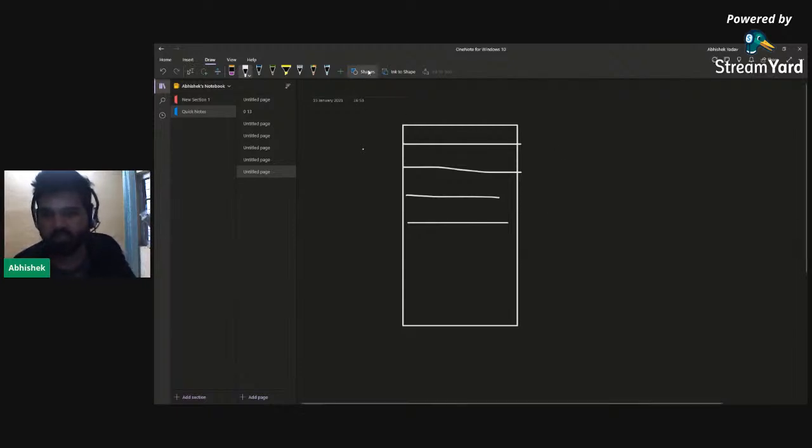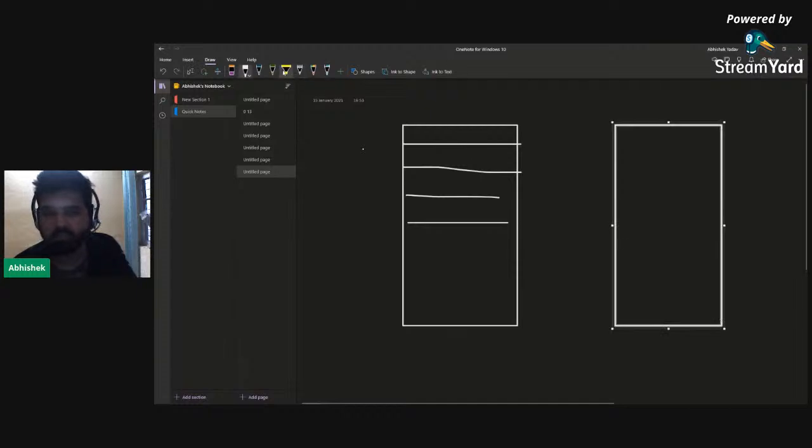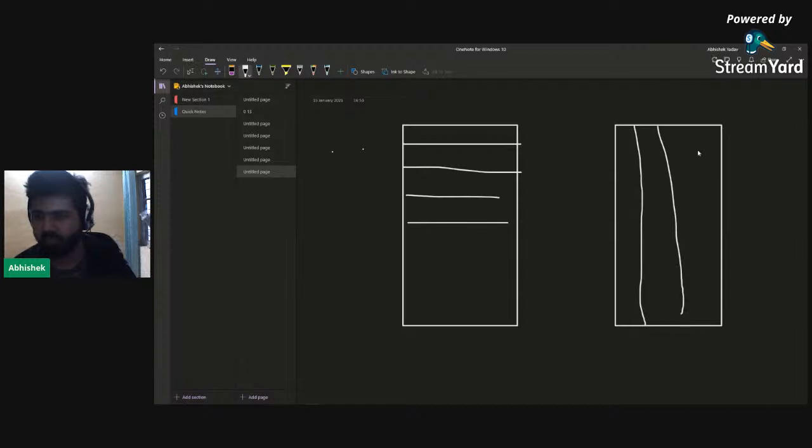And if you are using maybe a horizontal linear layout, then the first item will come over here, the second will come over here, and the third will come over here. So this is how a linear layout works.